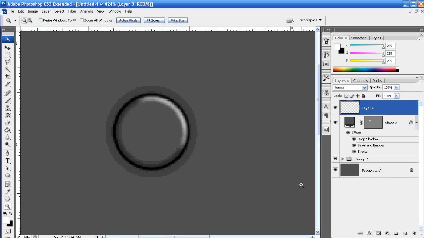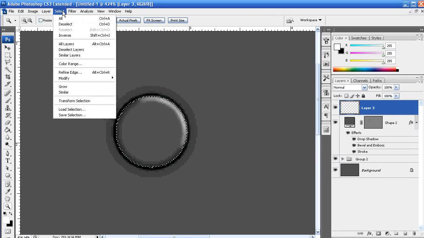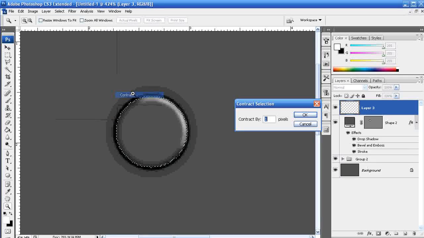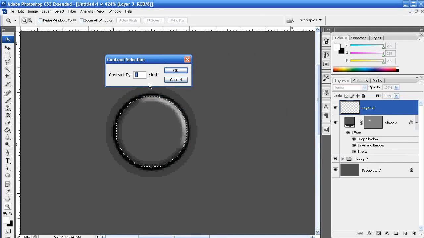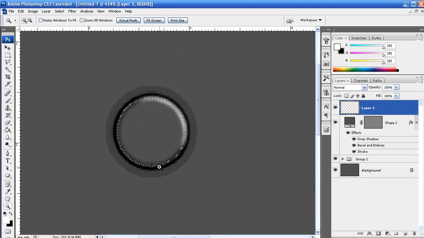So in order to do that, I'm going to zoom back in. We're just going to go through the same steps, however there are little differences. So we're going to control left click on that original layer, original shape. Before we go ahead and create our stroke, we're going to go to Select, Modify, and we're going to Contract. We're going to contract that marquee by 1 pixel, and that brings it in a bit.